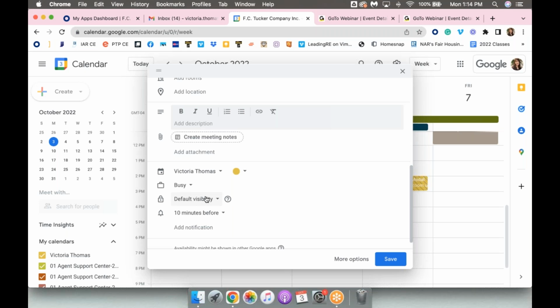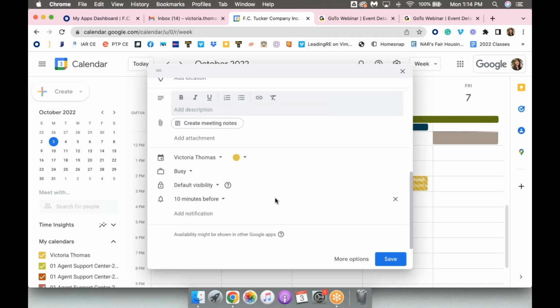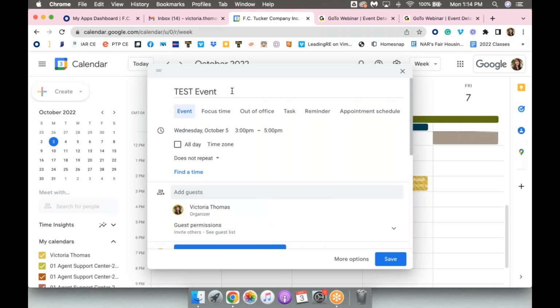I don't ever change my default visibility. I like this 10 minutes before, where I get a little notification that I have an event coming up. I don't ever change these either. You get a little pop-up on your computer, and if you have it enabled on your phone, you get a little pop-up like, hey, you have this thing in 10 minutes. You can add more notifications if you want though. But generally, I'm just giving things a title and a time and hitting save, right?